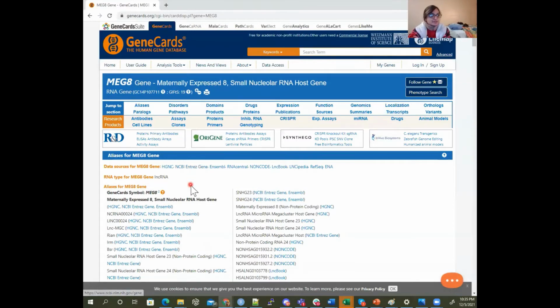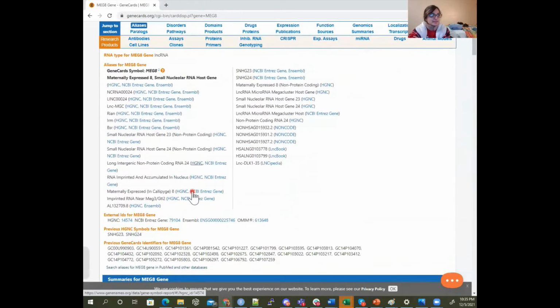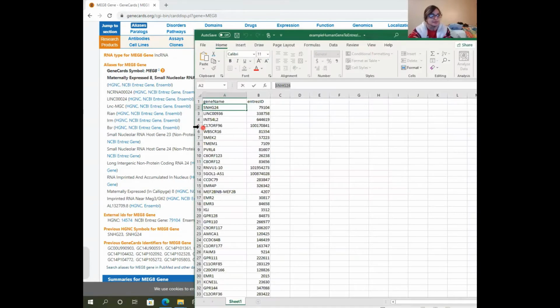And of course, you see that it mapped to something else. What I had put in is SNHG24, which is what this is here. It's a previous name, and it got updated to MEG8. So guys, this should really motivate why we don't want to always stick with gene names, because those are outdated.